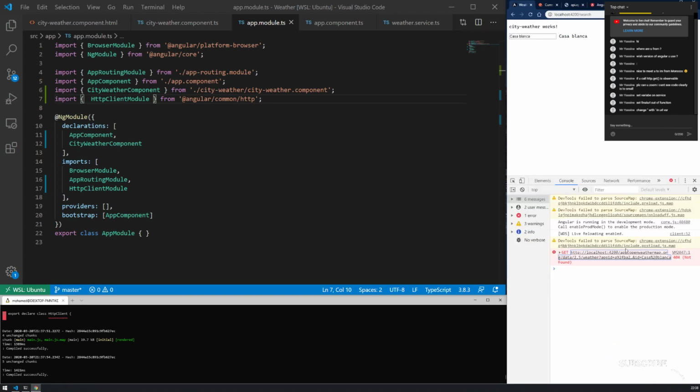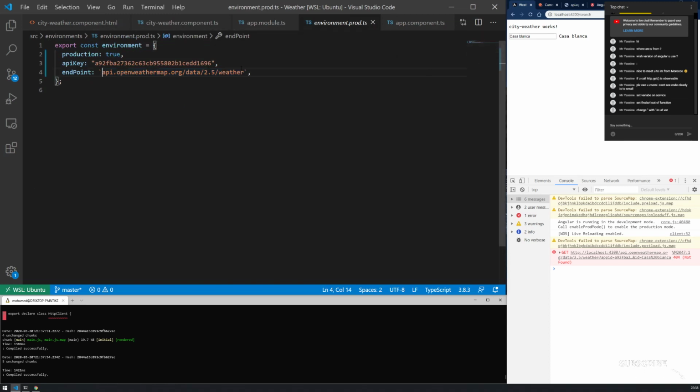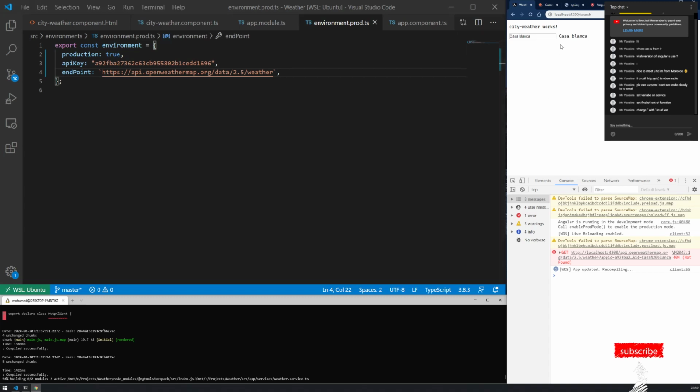Ah, there you go. So we have another problem with the context. We need to add the HTTPS stuff. So here we have to go back to our environment, from the prod, and set this to HTTPS. Let's see if that will solve the problem.